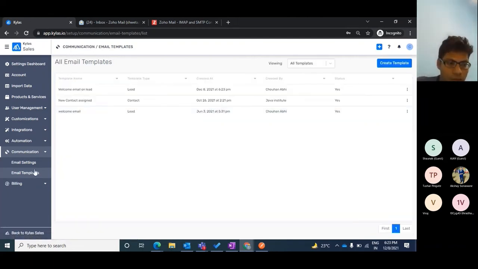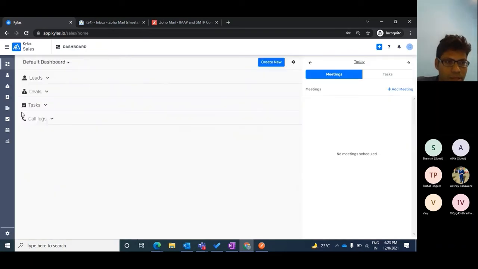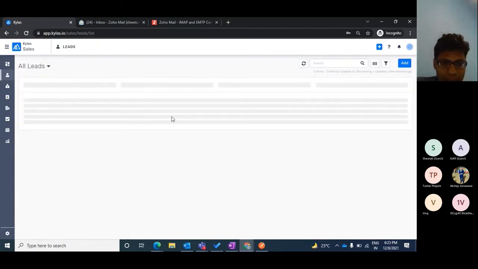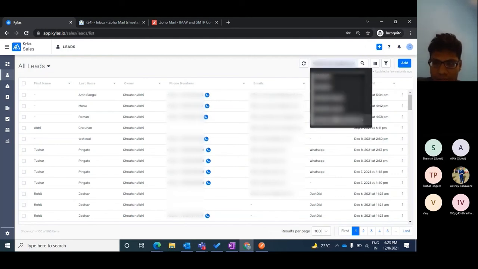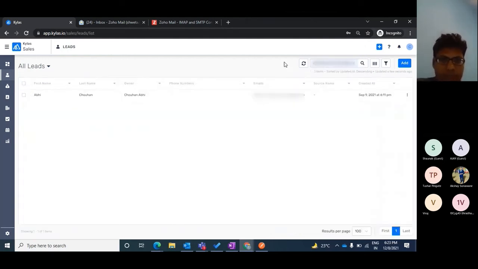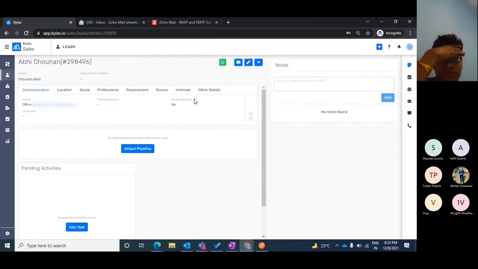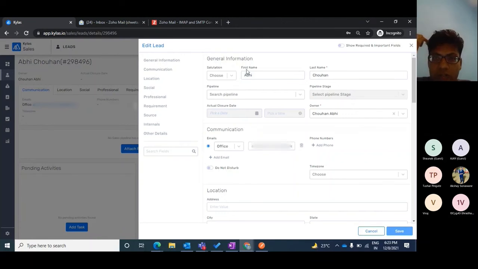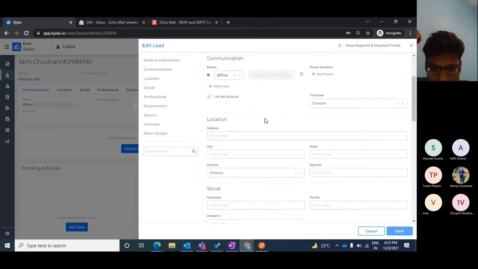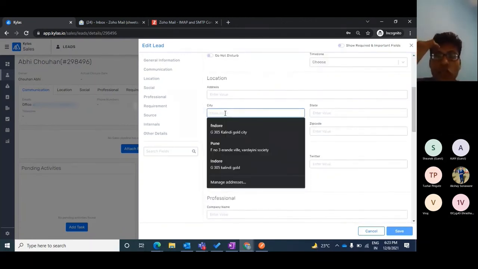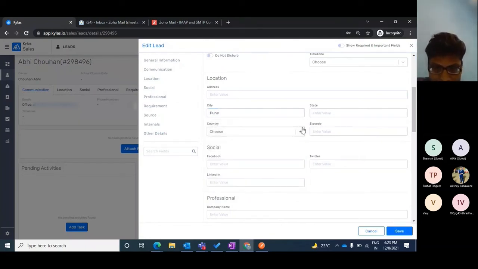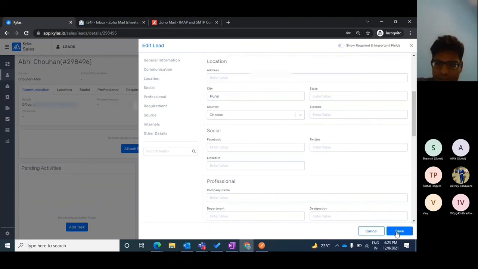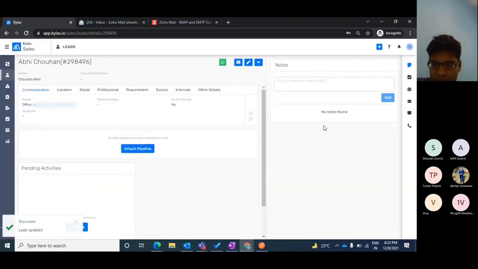Right now, let's say we go to a lead and let us check whether the variables that we have used have a value available or not. So first name is available. Okay, other than that, we used city, so city is not there. Let's enter a city, for example, Pune. Then country, let's keep it empty. Okay, then I save this.